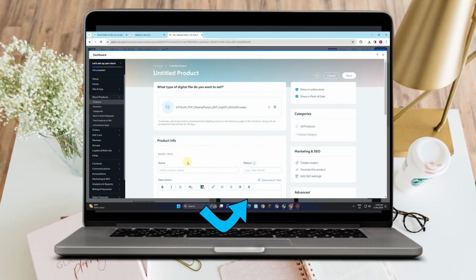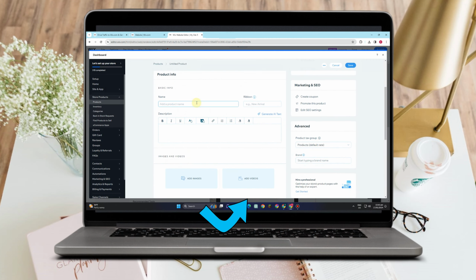Now, once done, all you have to do is to enter some information like the name of your product. And then here you can put as new arrival, hot, or everything is up to you. Description of your item, your product here. And then after that, you can add image and videos again.